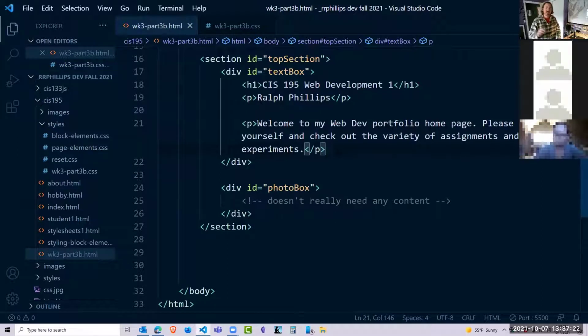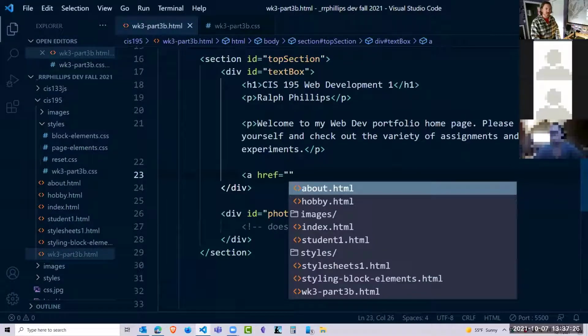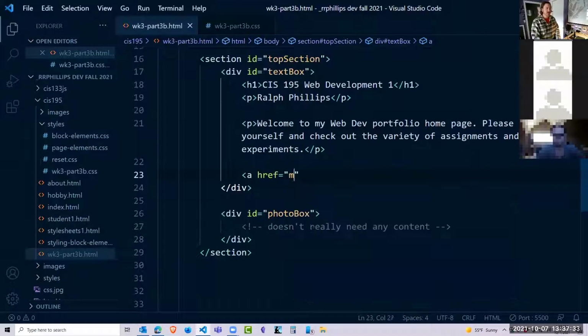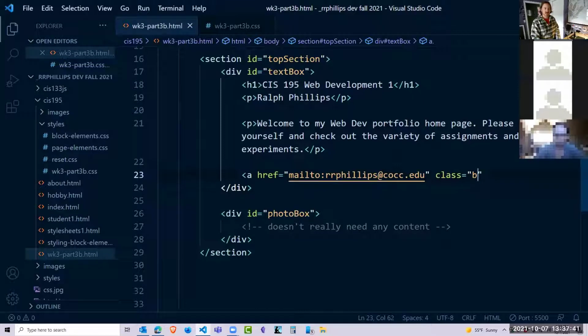I'm happy with that. Now, after that paragraph, I'm going to have an anchor tag. And it's going to go to, where do I want it to go to? I don't know where I want it to go to. It's going to go to my email. That's what I'll do. Mail to: rrphillips@csse.edu. Class equals, I'm going to call it a button link.